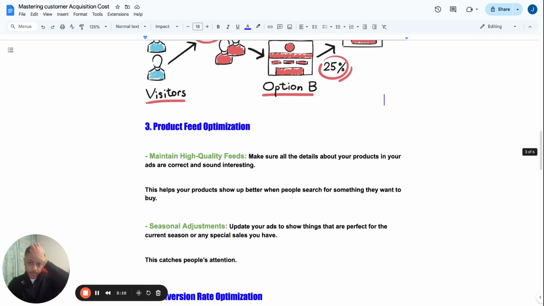So number three will be product feed optimization. So you want to maintain high quality feeds. So what does that mean exactly? Make sure all the details about your products in your ads are correct and they sound interesting. So this goes back to copywriting, which I did in one of my previous videos, where I went into detail on how to actually create good ad copy for your Google and your YouTube ads. So if you guys want to look at that, it's probably on my channel somewhere. So have a browse, see if that helps you. So this helps your product show up better when people search for something they want to buy.